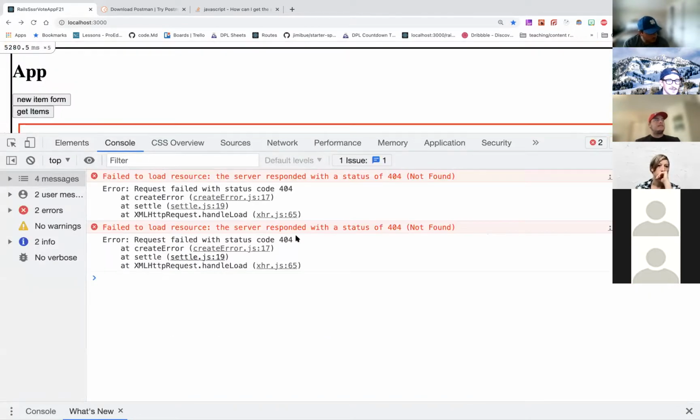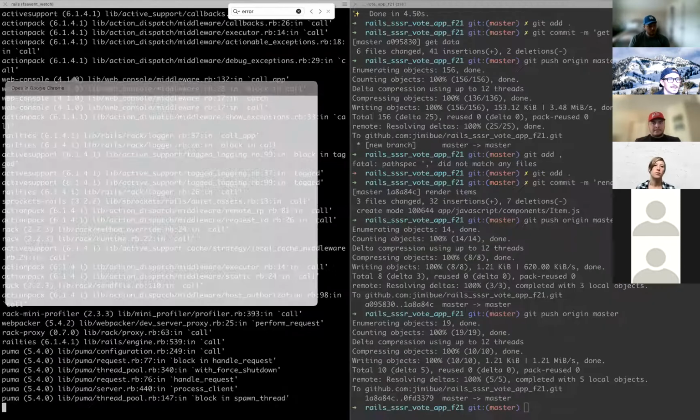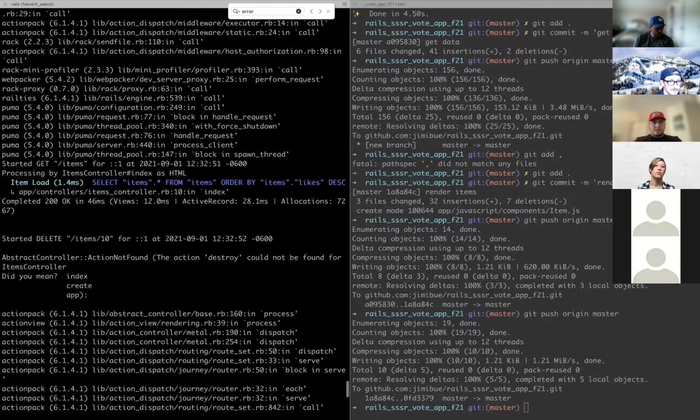Looking at your console, seeing the 404 error right there. But also, sometimes the console doesn't give you the best errors. I mean, a 404, that's a pretty good error. That's pretty much telling us what's wrong. Another good place to look is in your browser.